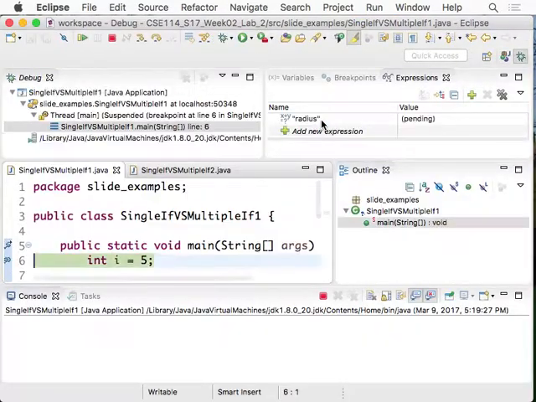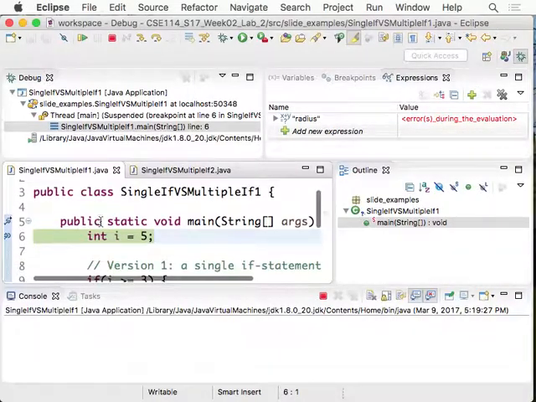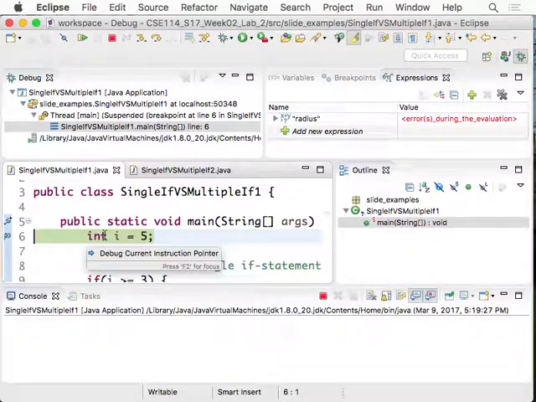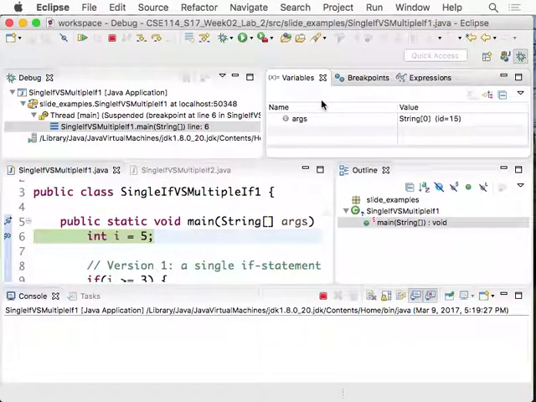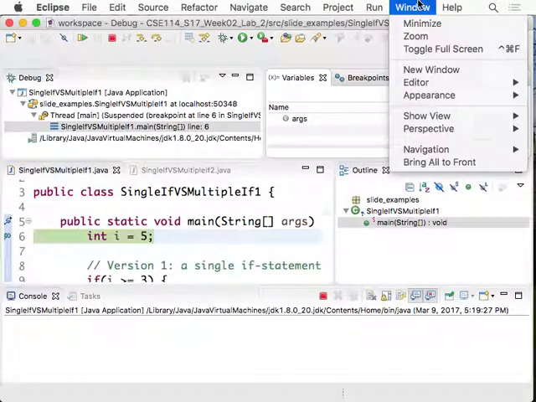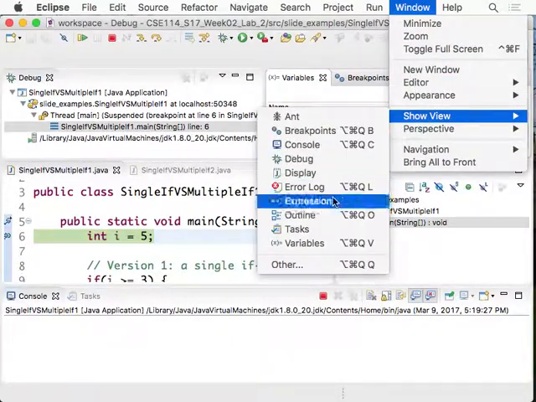And now it will be switched to the debug perspective. So now you can see we're here right before we declare and assign I to 5. There's a panel here called variables. In case you don't see it, you can go to Window, Show View, and you can see Variables and Expressions there. Okay, that's where you can go.